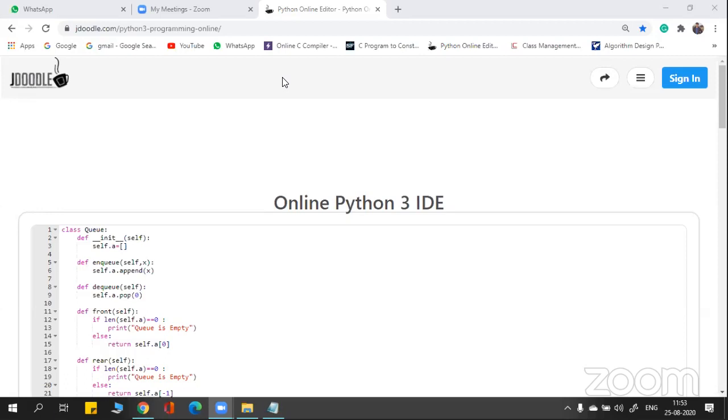Yes, 540, what is your name? 18891A0540, Nishant. Okay, Nishant, yes, correct. Obviously, trees will not have any loops. Yes, we can also call it a non-linear data structure. Any other things you know about trees?